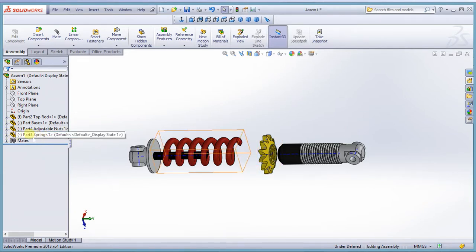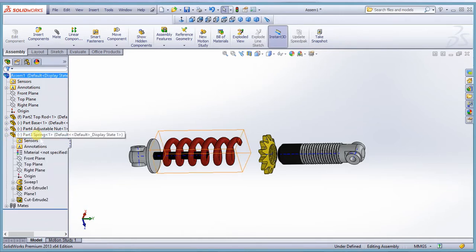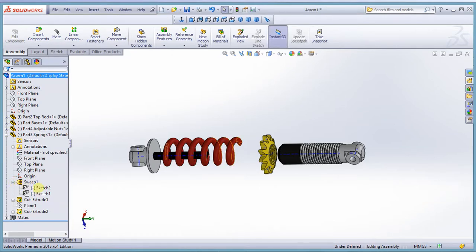Under this spring, you expand it, open the spring from the fly-out, and click on it. You see the spring has a spring plane. Under this sweep, open it. You open a sketch, the line that we used to sweep the spring. You can see the line is here. Make it visible, make it show. You can see the line is shown now.